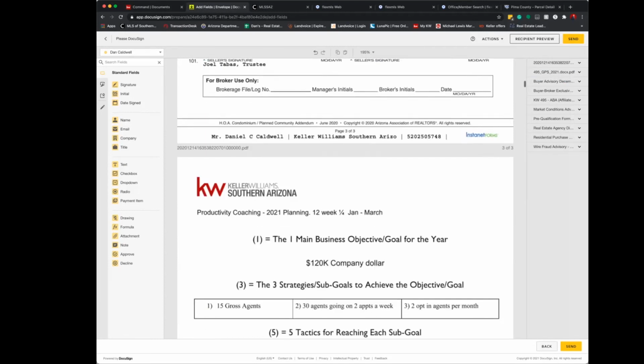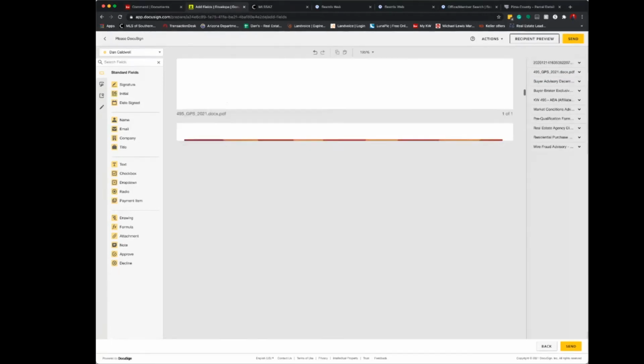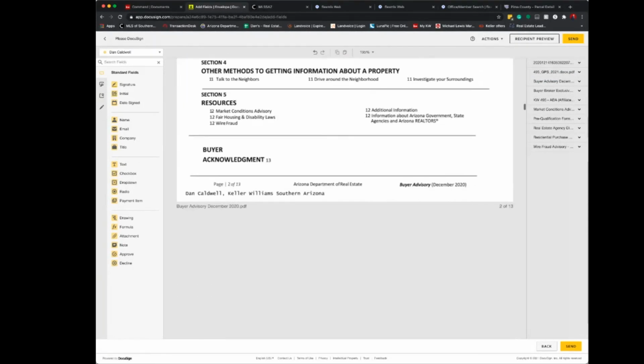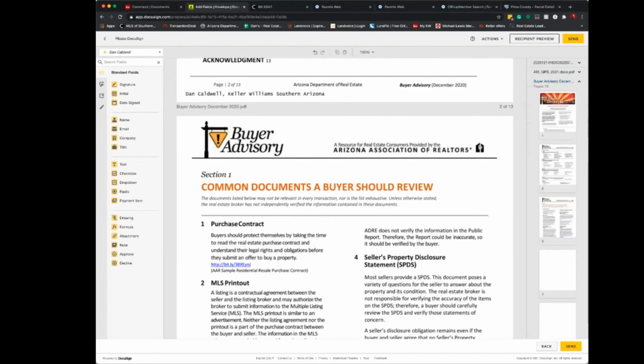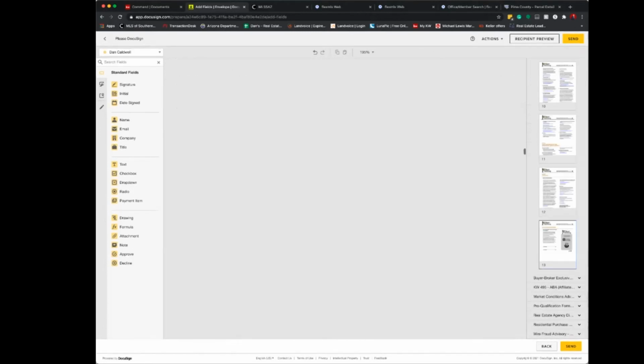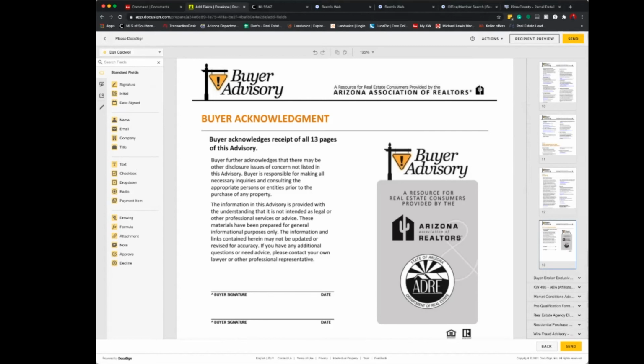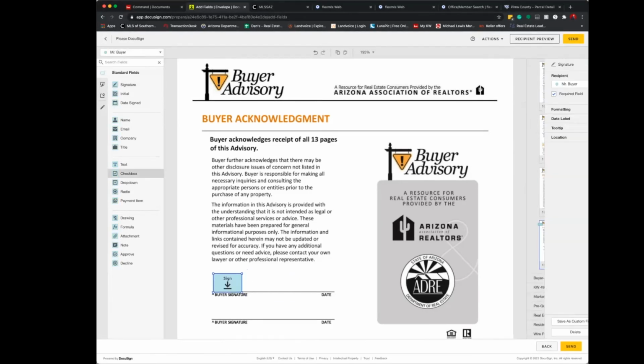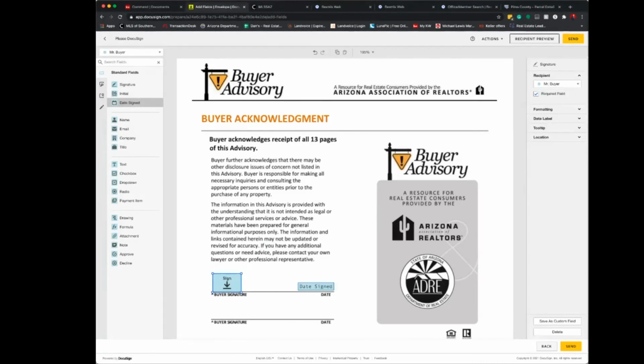Now we go to the next form, which is one of the documents I just put in there to prove. So we got the buyer advisory. We can go to the back page of the buyer advisory because that's where they need to sign. We can select Mr. Buyer, grab his signature and date. And then we got Mrs. Buyer's signature and date.